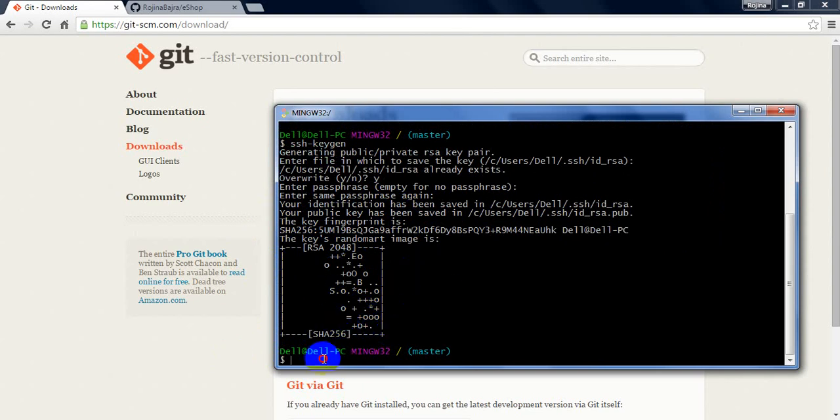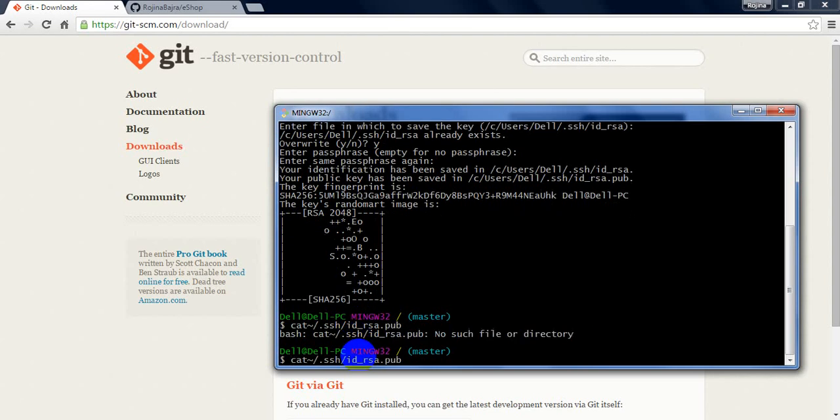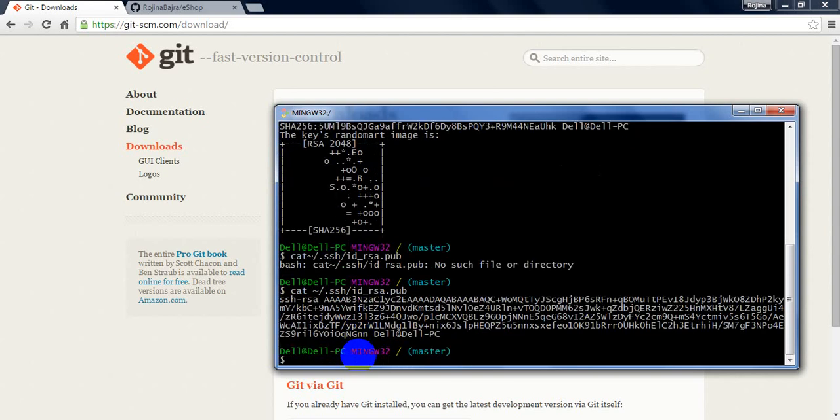Now we will view the key with a command. This is an image-type form, and we will change it to the actual text format. The command is like this. It is inside .ssh and id_rsa.pub. Okay, the command is not found. Maybe a space is needed. Okay, this is the key.